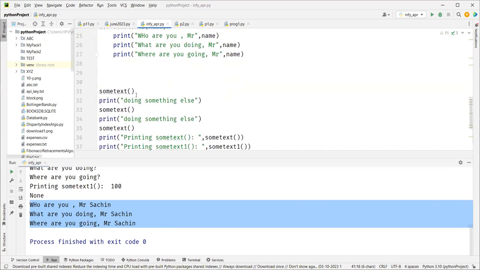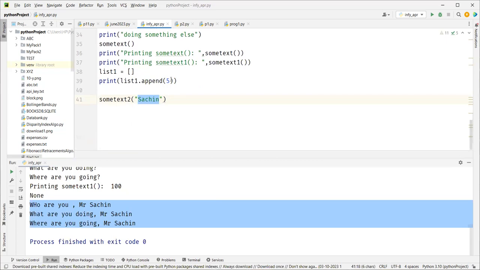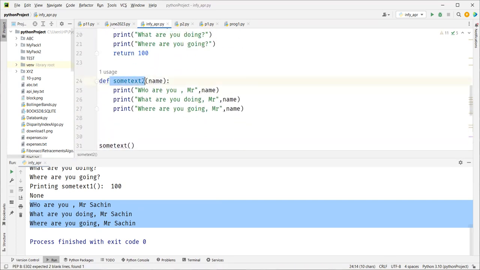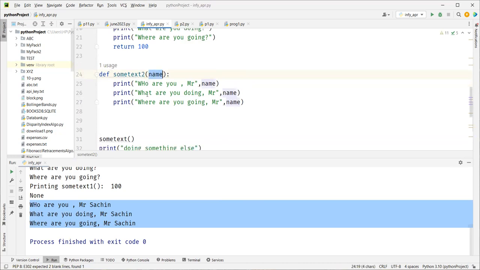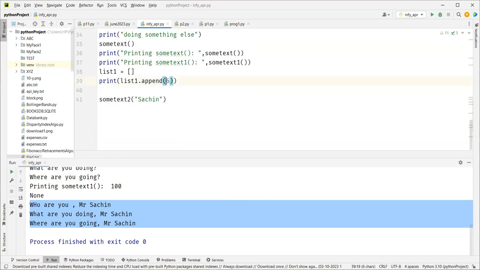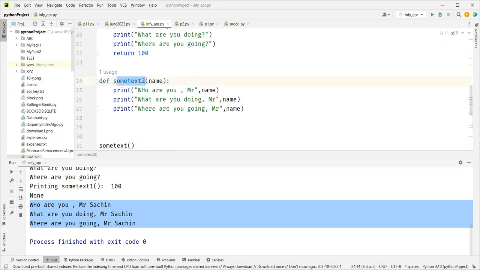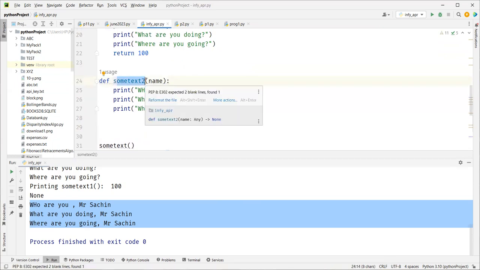Now, if you talk about this append, can you tell me out of the three types that we discussed, which type this belongs to? Third type. So append belongs to the third type. You have a function name and we are passing a value. So append is a function name and it takes one value, 5. If I don't give 5, append will throw an error because append expects exactly one value. Similarly, our function some text also expects one value.